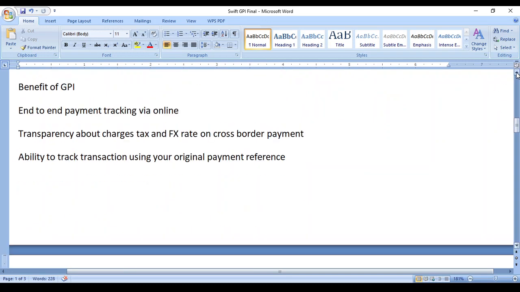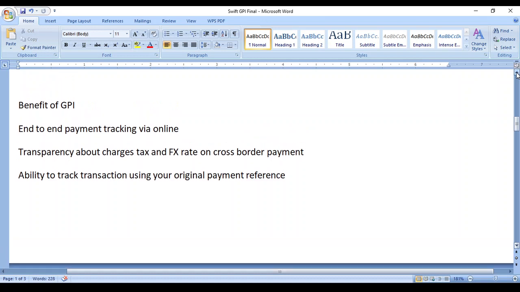What is the benefit of global payment innovation? You can do end-to-end payment tracking. Suppose you face any problem in your transaction, you can track where your transaction is located very easily. Next, there is transparency about your charges and FX rate. How much charge is collected and what the FX rate is, you can track very easily. And this transaction tracking happens based on your original payment reference number, our UTR number.